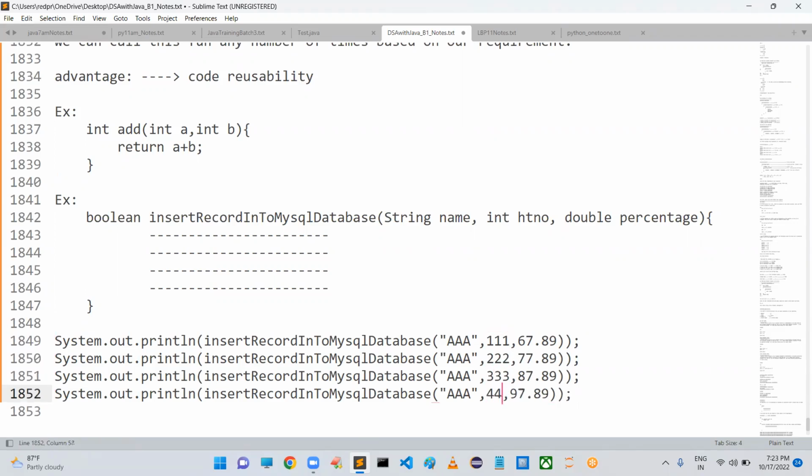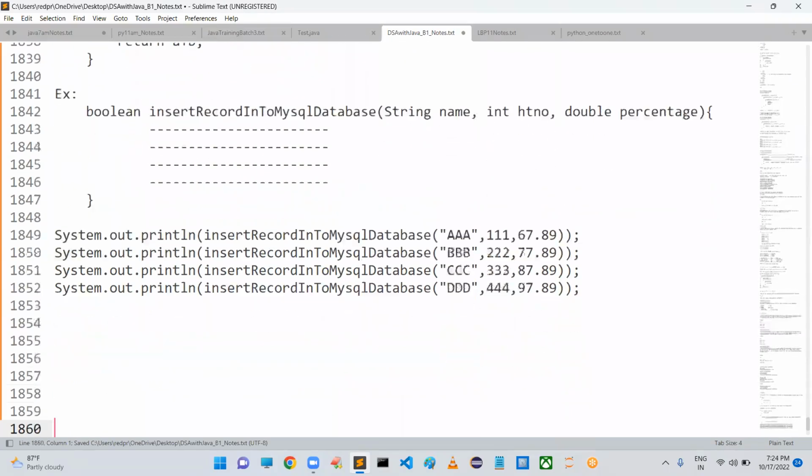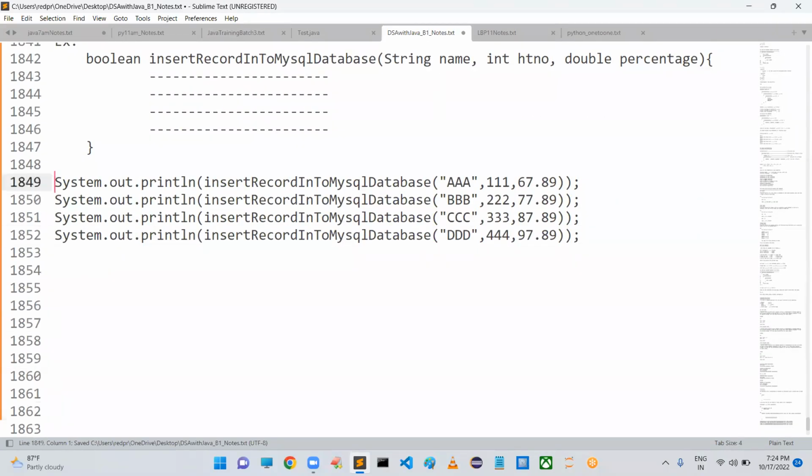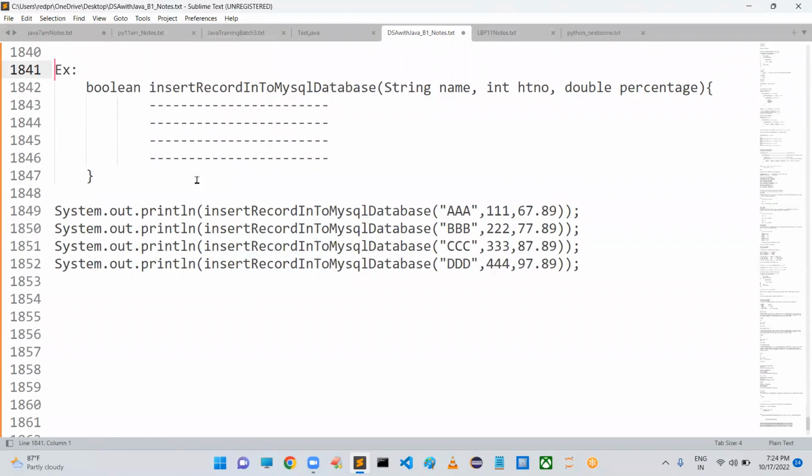Sir, for every record, if you want to write individual code, then the complexity is going to increase, right? Yes. Here, how many lines of code are there? You can see on my screen. Sir, we have a total of 4 lines of code. Okay, 4 lines of code.